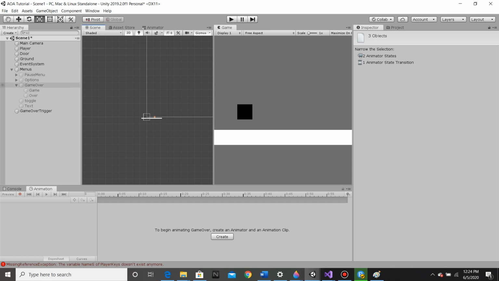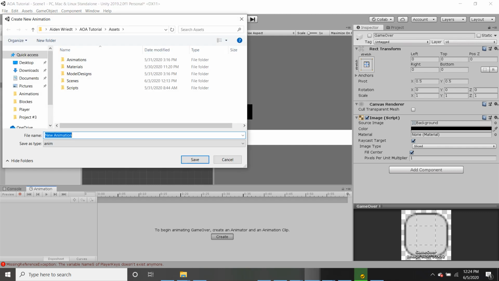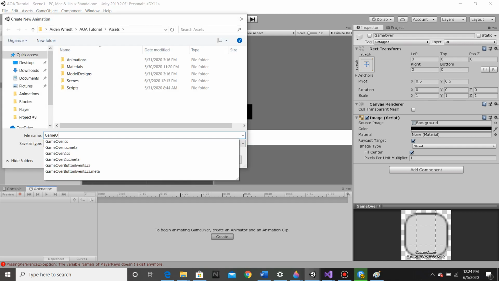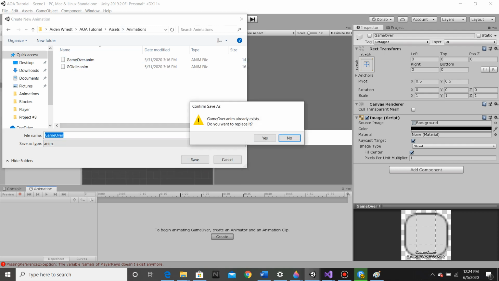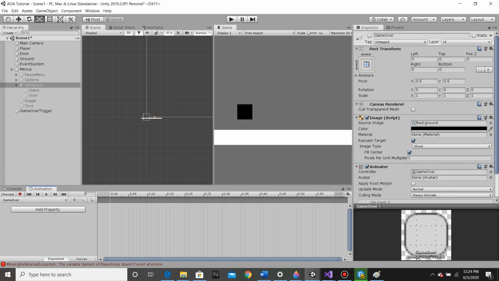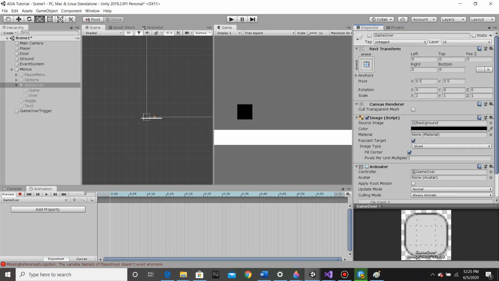So I want to go to GameOver. I want to create an animation, and then I'm going to call this GameOver. And I already created it, so I'm just going to overwrite the previous one. Now, with an animation, if you have model designs in the project, you can just drag one of those in and it'll change the model design, or you can do a bunch of different things. But what I'm going to be doing is recording it, and then I can change different things in the inspector, and it's going to record that.